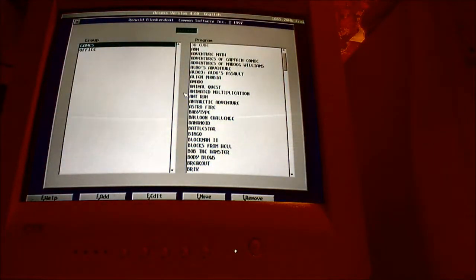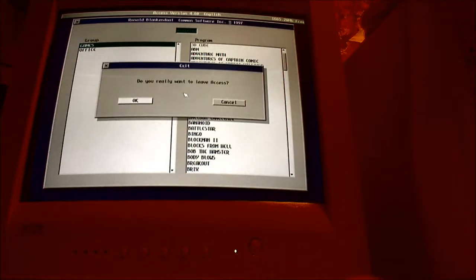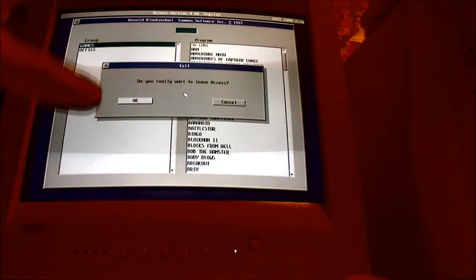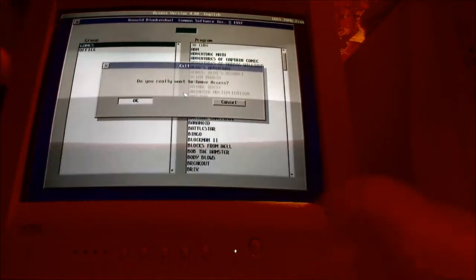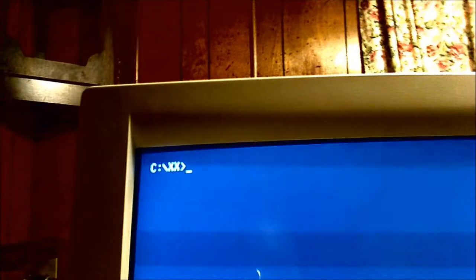Now, what I'd like to do is show you something really amazing. We're going to press the escape button right here, and we're going to leave Access, the menu. We're going to leave all this for a moment, and we're going to go to DOS. This is what DOS looks like. You end up with a prompt, and it'll tell you what directory you're in. You are in the XX directory.